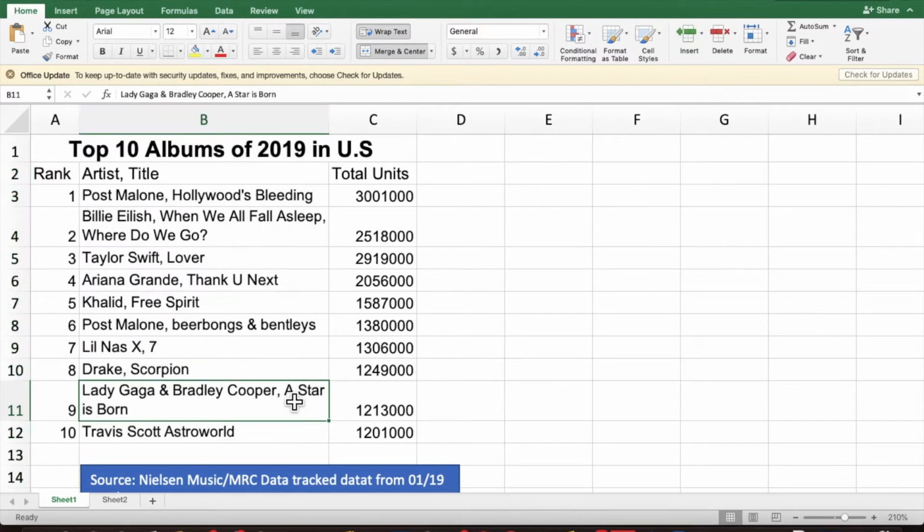All right, we're going to click here, double click before A in The Star Is Born, and do Alt or Option Enter, and that will just automatically put that A down on that next line. It's kind of like pressing Enter in Word, and it keeps it in the same cell.